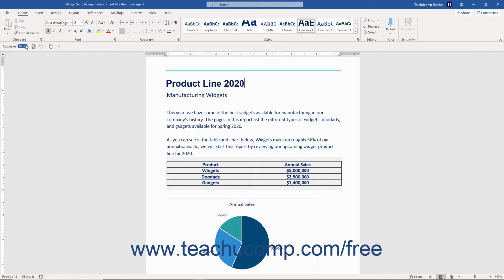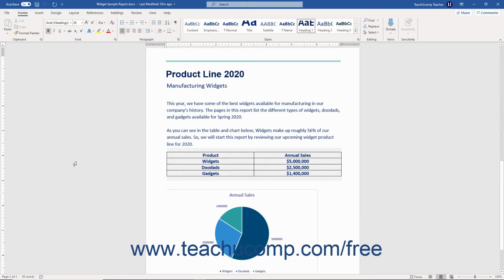To reset it to its default location, click the same Customize Quick Access Toolbar button. Then choose the Show Above the Ribbon command from the drop-down menu that appears. This is the only toolbar available in Word.